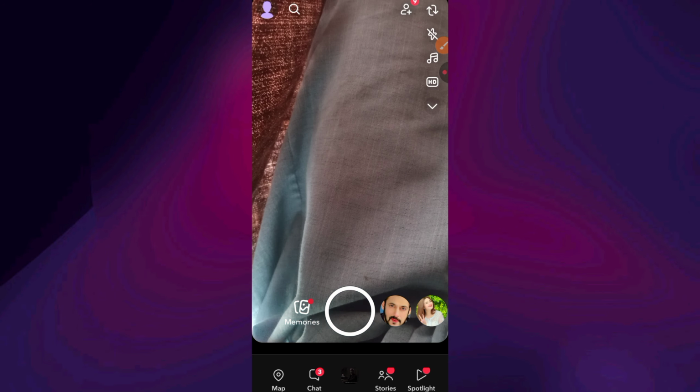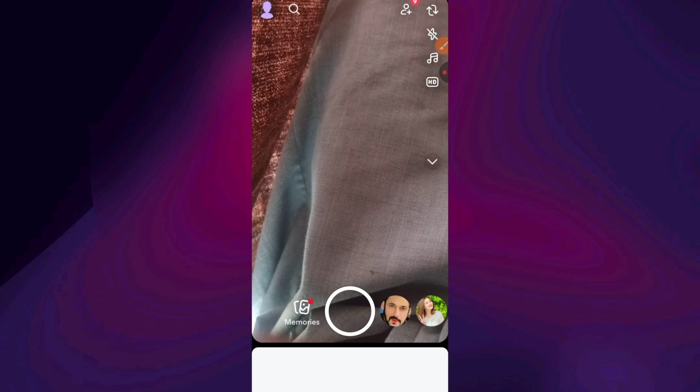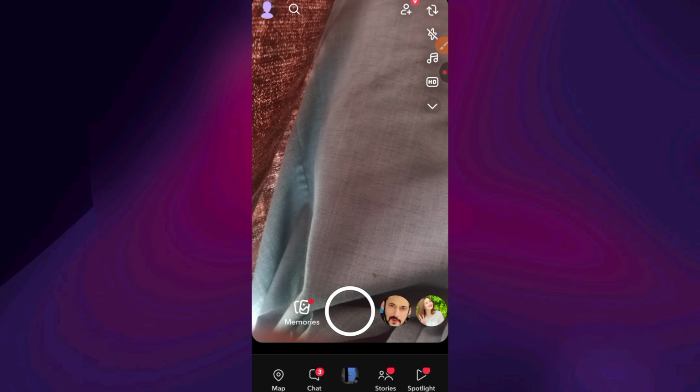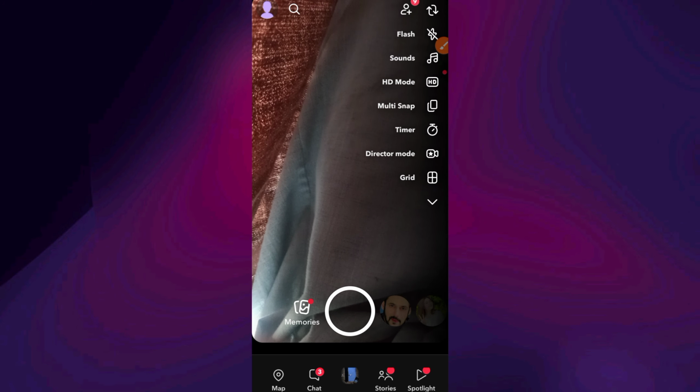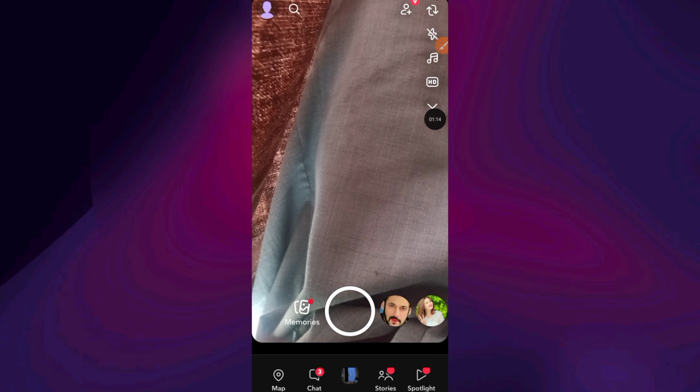Fourth, use stickers, Bitmoji, or emojis. Tap the sticker icon and add Bitmoji, emojis, polls, or GIFs without uploading any media. Fifth, send the snap normally. Choose your friends and tap Send. Snapchat will treat it as a normal snap even though no media was uploaded.